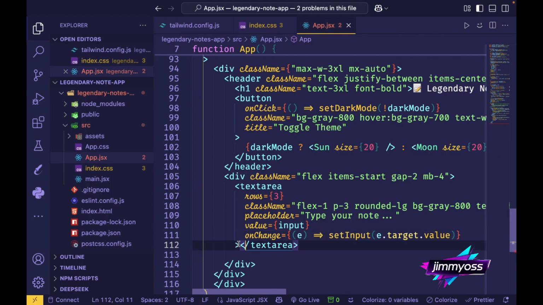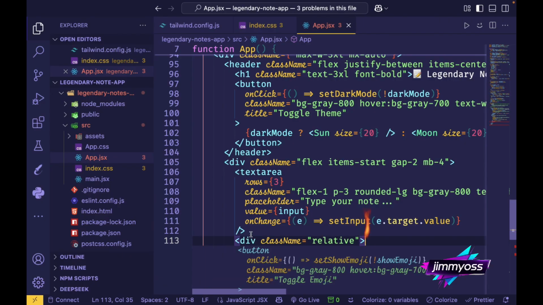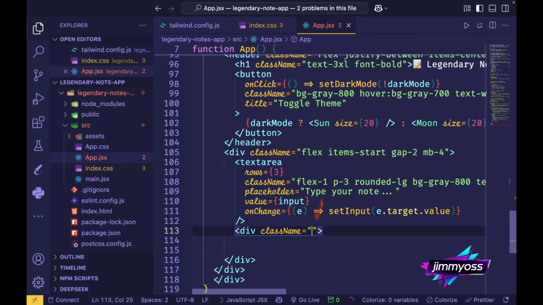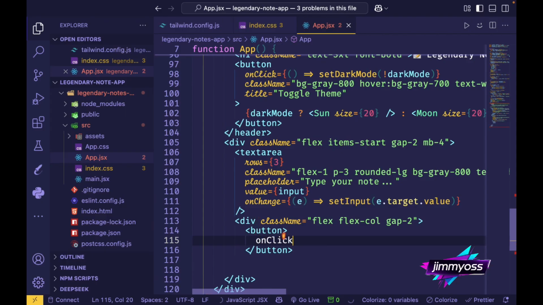Some notes matter more than others, so now we introduce pinning. With one tap, a note moves straight to the top of your list, even after refresh. It's perfect for to-dos, reminders, or anything you want front and center.